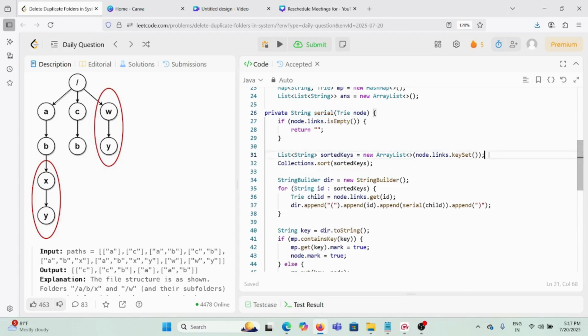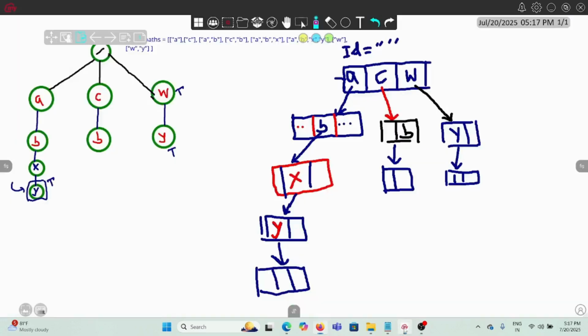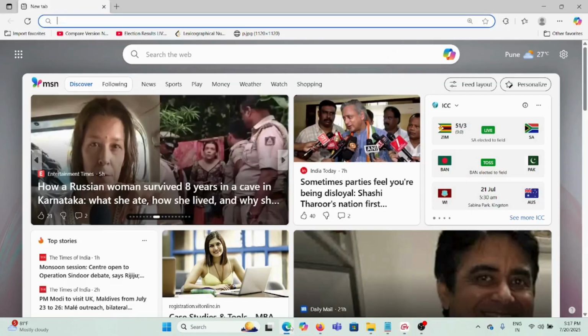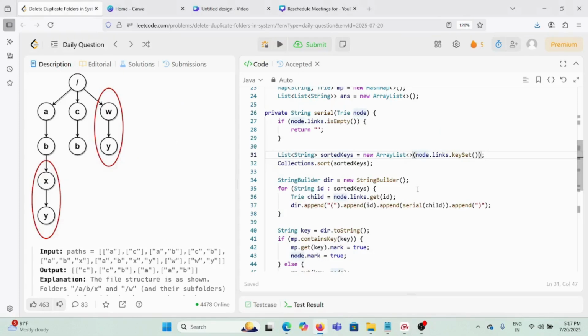Now see here, otherwise we are taking the sorted keys of the key set of the very first node. See here, ACW would be the key set of this node. Now we are taking it in sorted way. Why are we taking it in a sorted way? Because the issue here is these values could come randomly. AC and let's say CB can come first, then this might give different values. So we want to keep the consistency all the time.